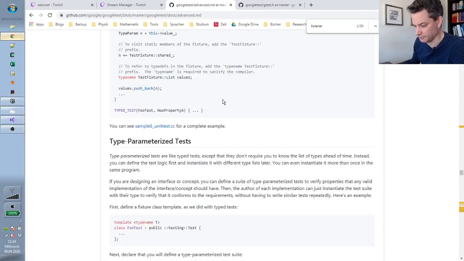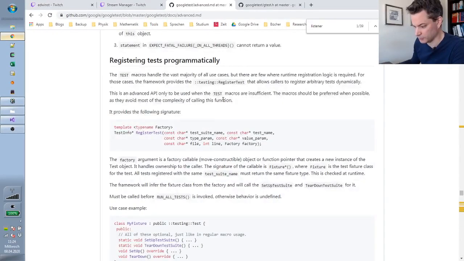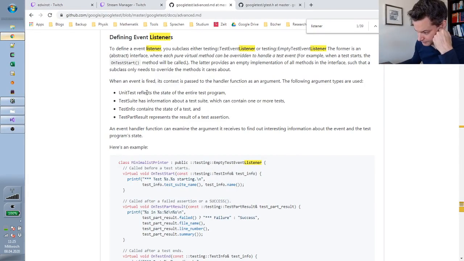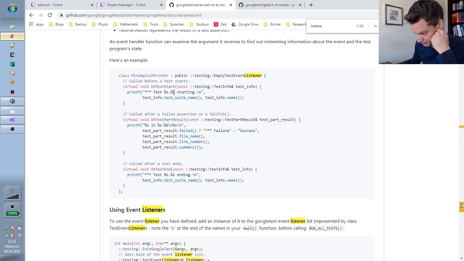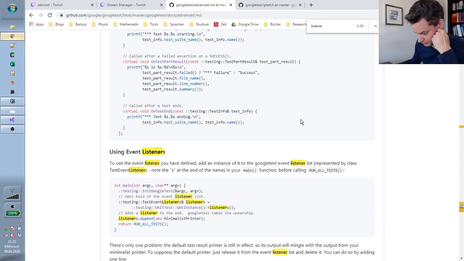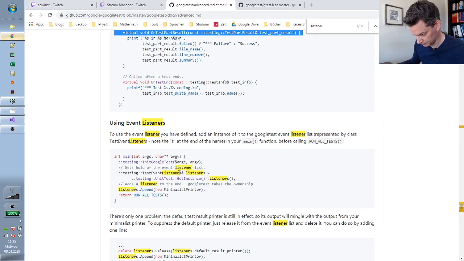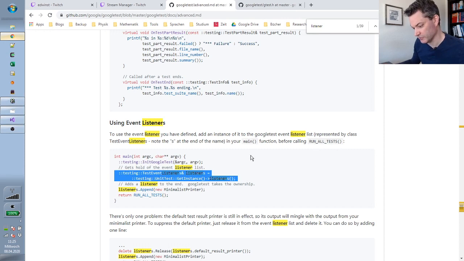There's an example here for building your own report, defining event listeners. I mean, maybe this is not invoked if the test simply runs through without problems. And here they install it very early in the main function.